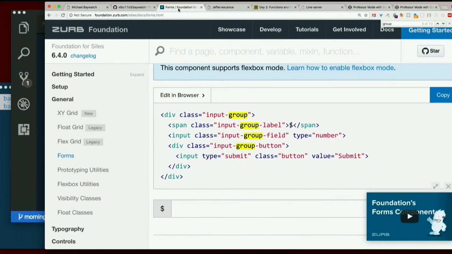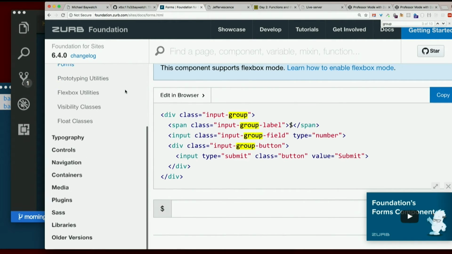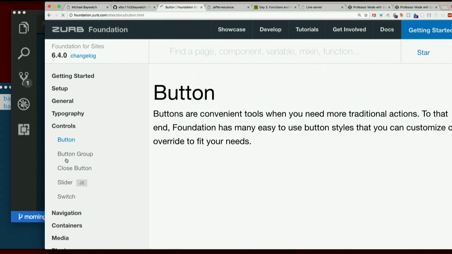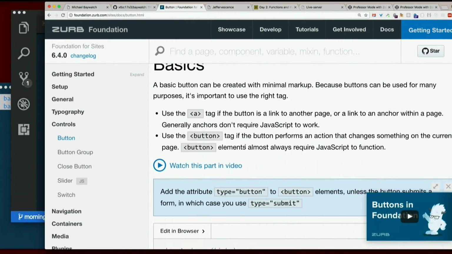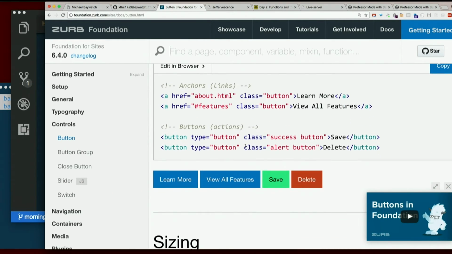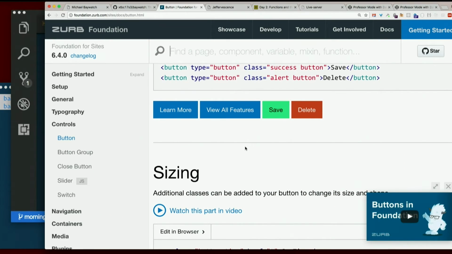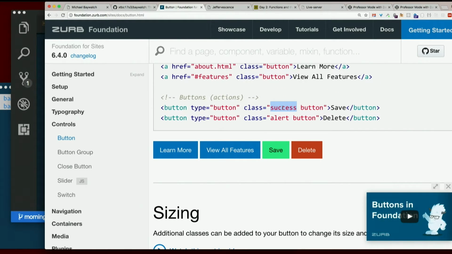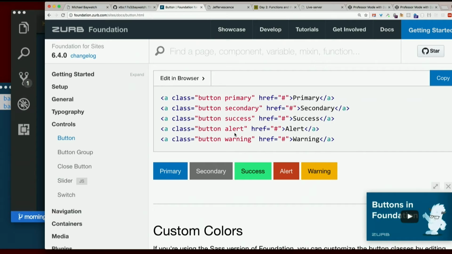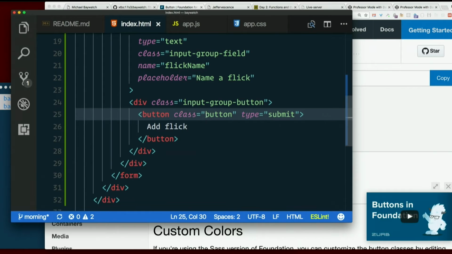There's a whole section on buttons in the documentation here. If we go down to controls on the left side, under controls we see button. So the basics, if you put a class of button on it, then it will do what we just saw. But you can also affect the color of it by adding some additional classes like success button for green, alert button for red. There's some others too. They're all listed here. Primary, secondary, success, alert, warning. We'll make this success. Why not? So class equals success button.